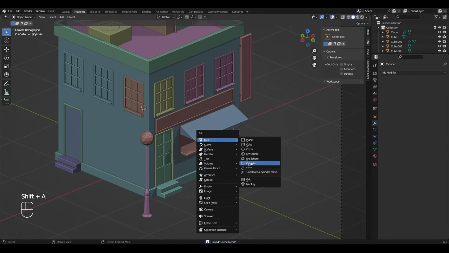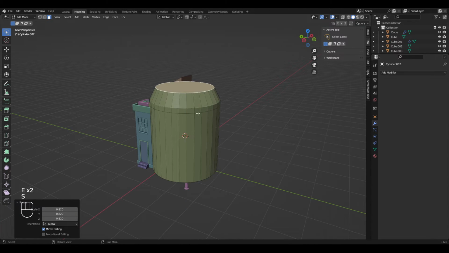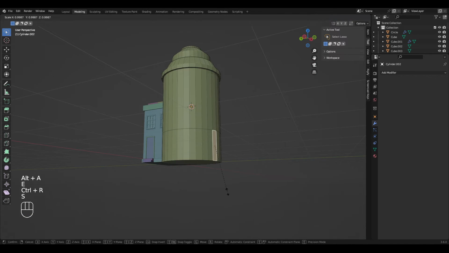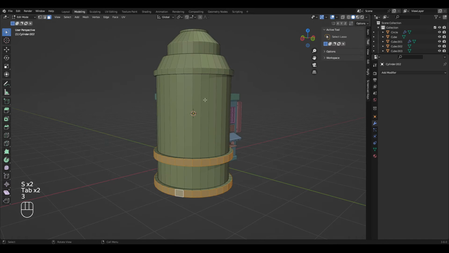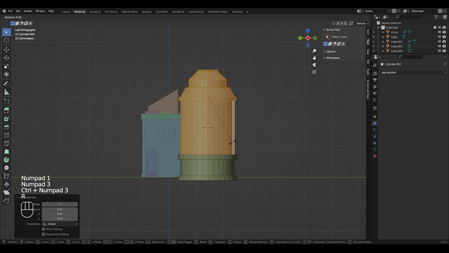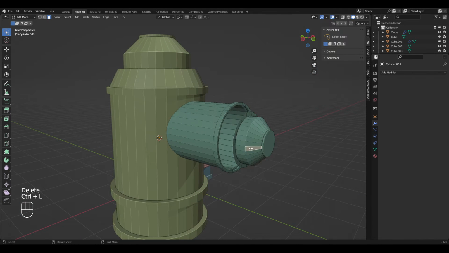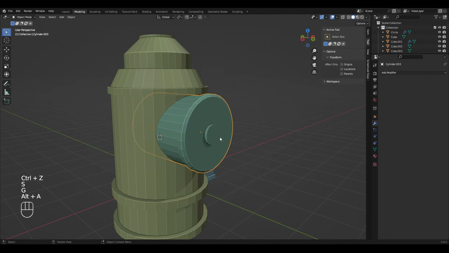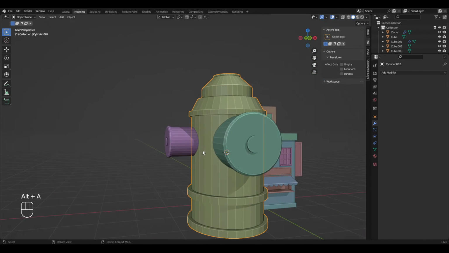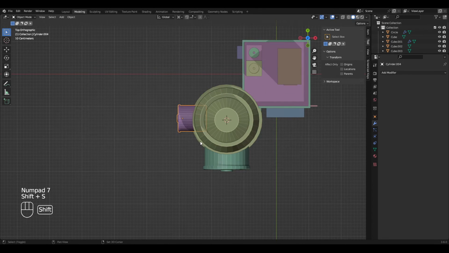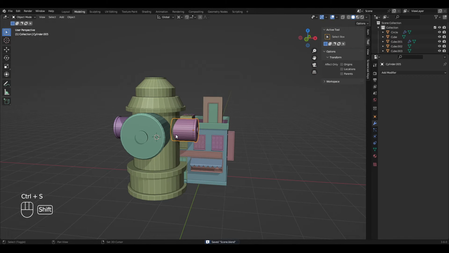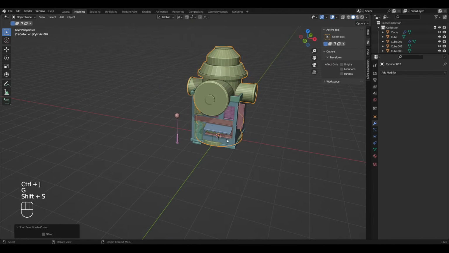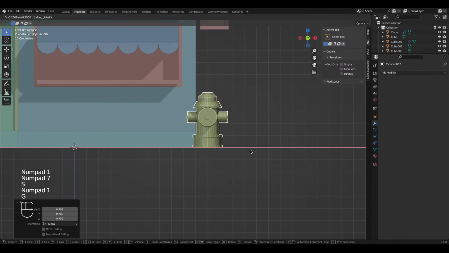Now I am making a fire hydrant. Same process, added a cylinder and shaped it. I duplicated its top part and then rotated it to make the shape. Now that's our simple fire hydrant. Join all the objects by selecting them and hitting Ctrl-J. Now scale it down and place it.